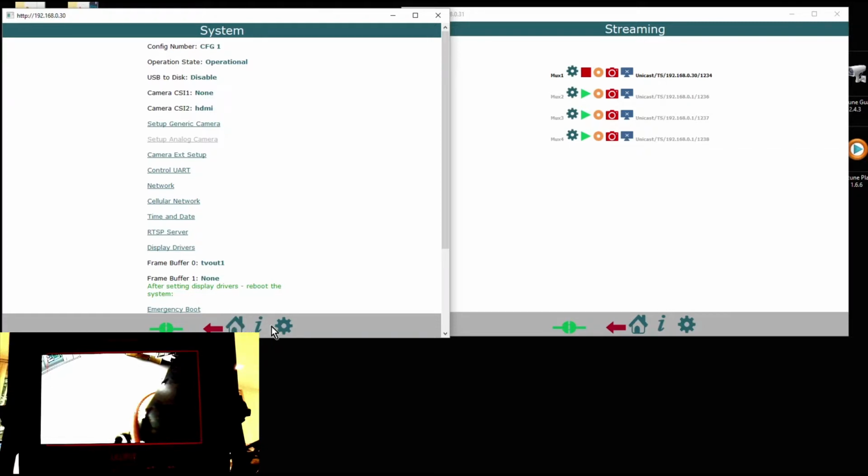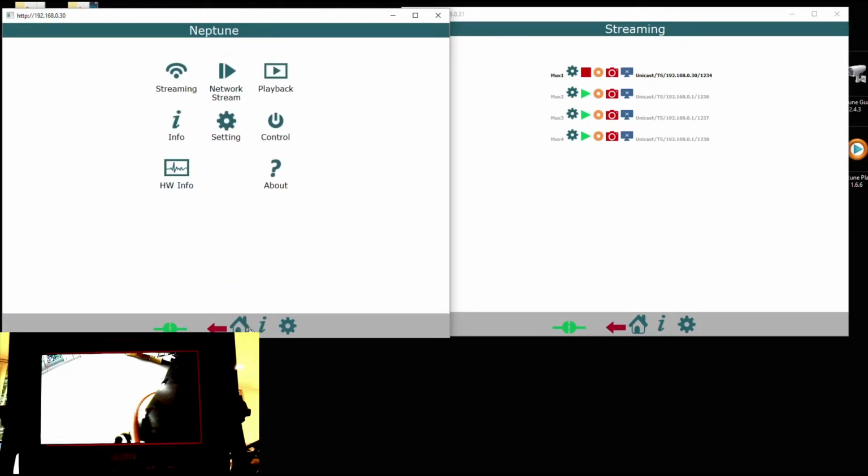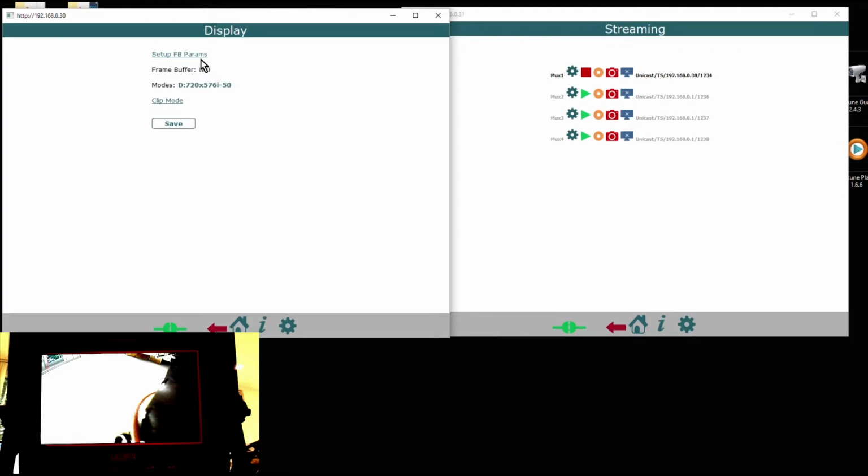The next thing is in the display settings. This is the second thing you've got to do on a decoder. You have to set the frame buffer parameters. So here I've got frame buffer 0, and the options are 720/576i, PAL, or the NTSC version. I'm using PAL, as my camera is PAL.